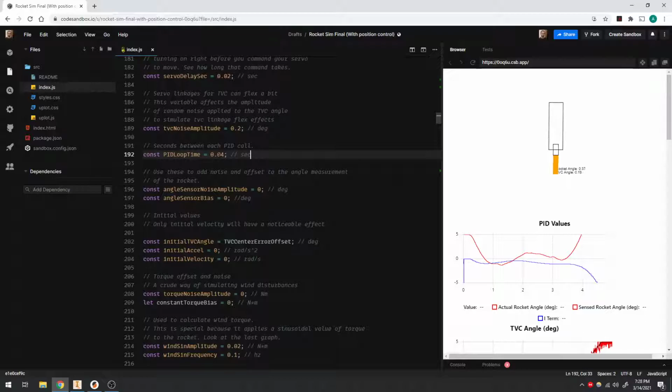40 milliseconds. I mean, we're not going fast, and we're not rotating at fast rotational velocities at the moment. But that's where this would shine: if your rocket is rotating at fast rotational velocities, then you would want your loop time to be faster.